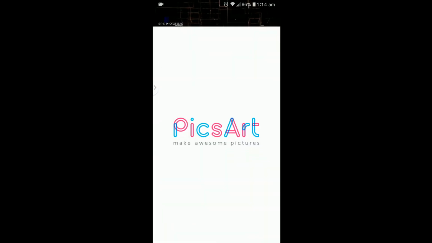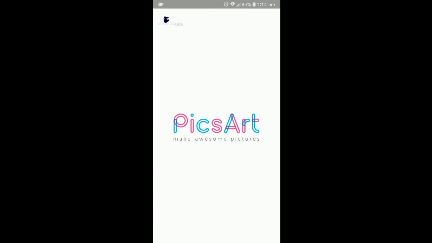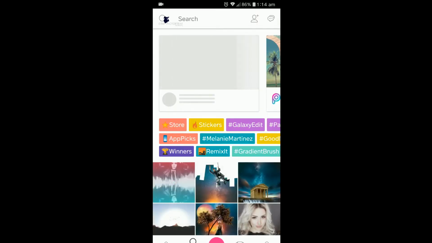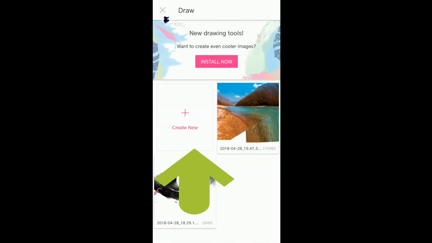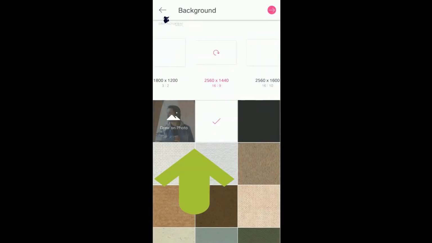Okay, so you need Picsart for this tutorial. Just download Picsart, open it, and click on draw. Now click on create new. You have to select a simple canvas. This is a whiteboard canvas. Whatever size you want, you can select it. Once you select it, you are good to go to start your editing right now.